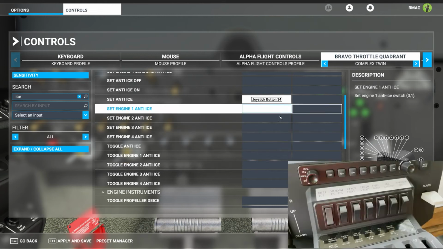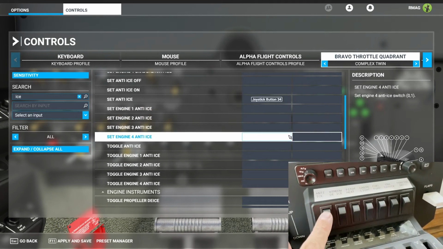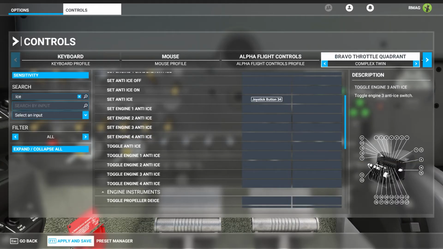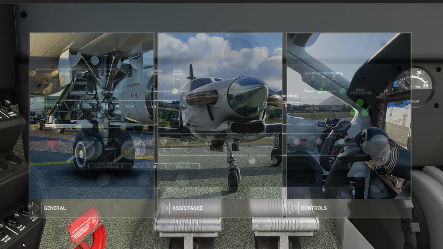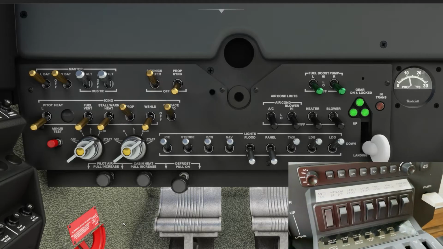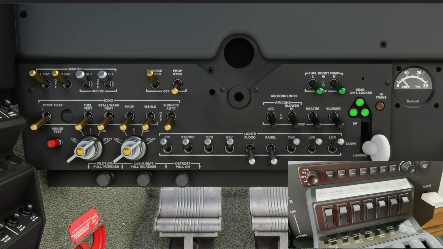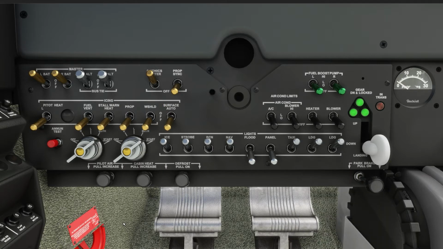And I'll toggle it off and on a few times just to make sure it did bind correctly. Apply and save, and let's go back and see how it works. And as you can see, when you turn the switch on, the anti-ice stays on. And likewise, when you turn the switch off, the anti-ice turns off as intended.